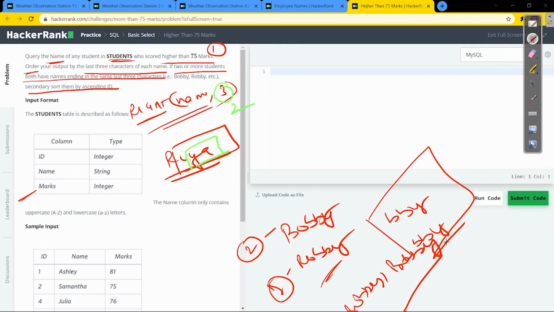Okay. But how will we specify this? So see, whenever we use order by and we write something like this, where we will be using the RIGHT function, after this we can specify another attribute also. Here it would be ID. So what it means is that if our first parameter is the same, if it has the same value, then it will be sorted on the basis of the second attribute.